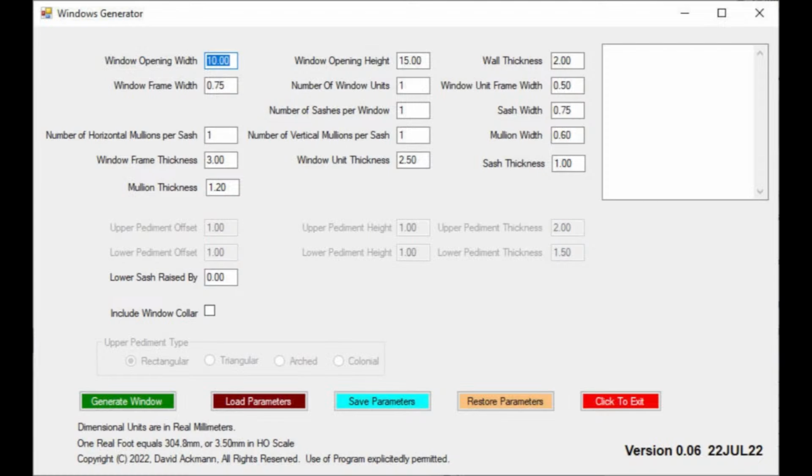I am particularly proud of my window generator. This generator allows you to create multi-window windows, multiple sashes per window, multiple panes per sash, and to raise the sash as desired. You can control the overall window size to your specifications. I'd like to add pediment features in the future.